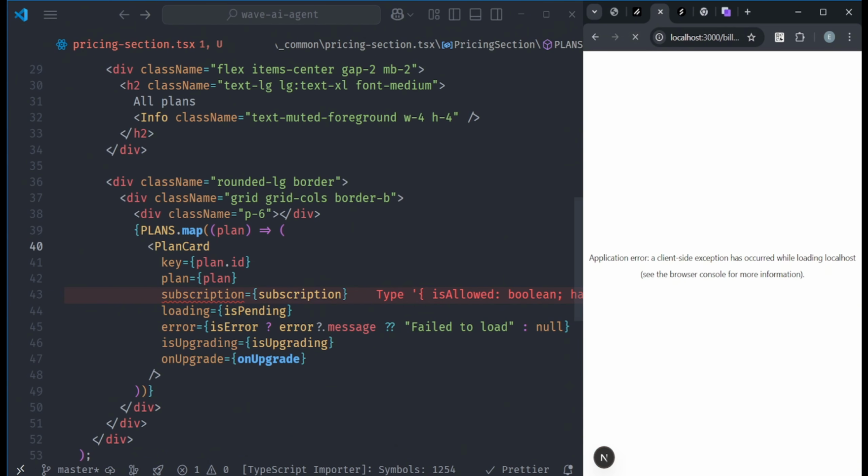So let's try and upgrade now. So to upgrade, you can see that this is already running. So let's just click on upgrade now. Let me make sure we're getting the Stripe webhook secret. Okay. So I'll click on upgrade now. And let's see. So this will redirect us to Stripe, and let's see if this will work.